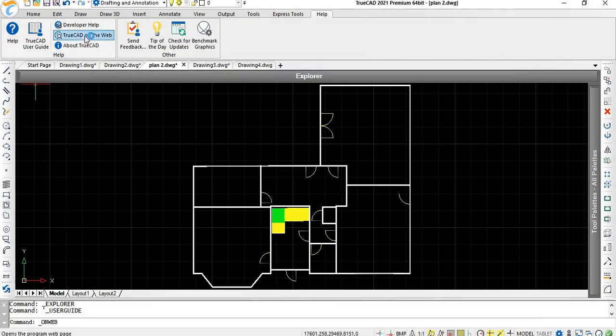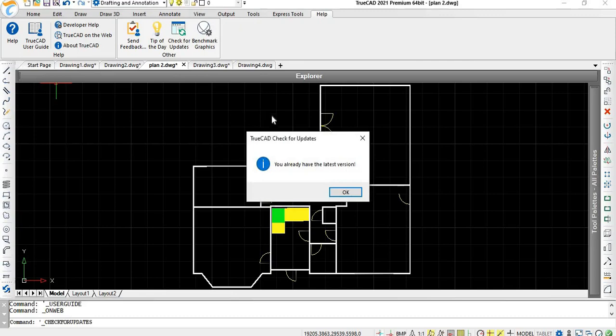When you click on TrueCAD on the Web, it leads to our website where you can find the features and the complete information about our software, and we also provide the video tutorials along with the support system. Check for updates. By using this feature, you can download the latest update of our software.